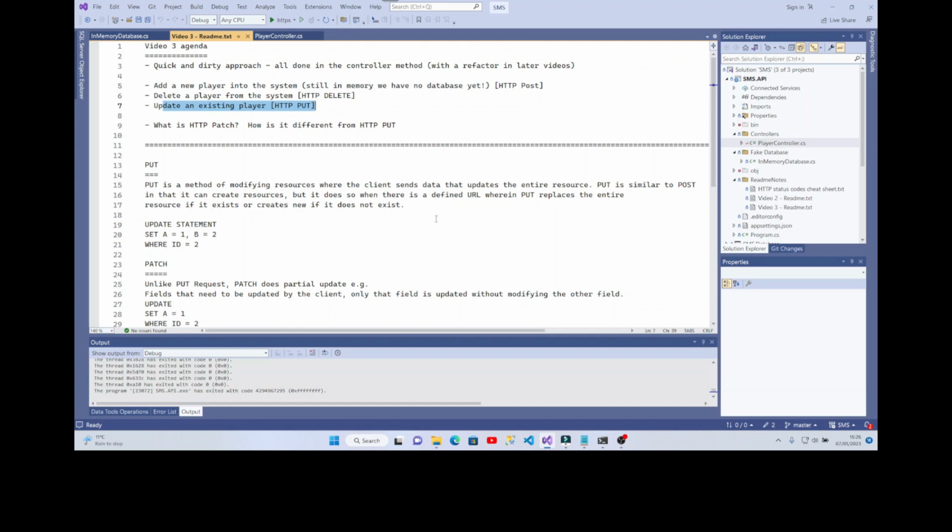I'm not going to demonstrate HttpPatch in this particular video, but I'm going to describe how it works, and then you can decide which one fits your needs best. So HttpPut is a method for modifying resources where the client sends data that updates the entire resource. Put is similar to post in that it creates resources, but it does so when there is a defined URL, wherein put replaces the entire resource if it exists, or creates new if it does not exist. So in essence, it will update every field even if every field hasn't changed. So it's a little bit like an update statement as shown here in SQL.